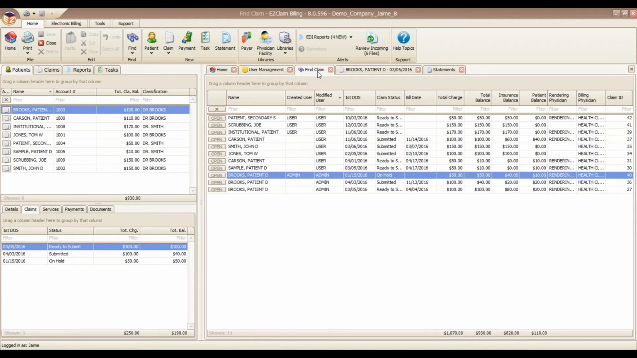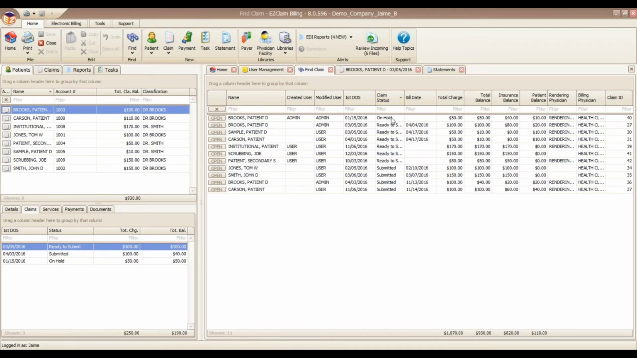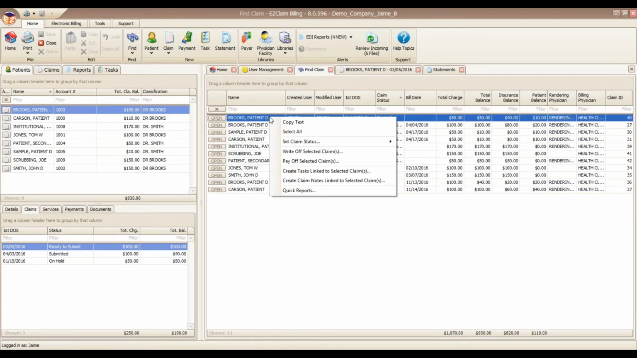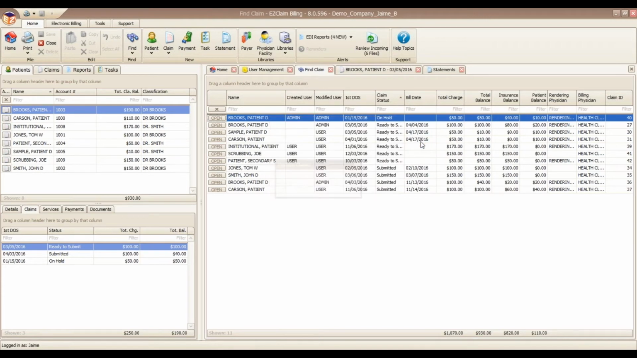The first, and I think one of the best of those new features, is the ability to easily do actions in bulk, such as changing claim status. An example would be moving a claim from on hold to ready to submit. You can easily check the status of your claims in this Find Claim grid. And if you were ready to change a status, instead of opening the claim and having to go to it, you can now just give it a simple right click, and you can set your claim status to whatever you need it to be.